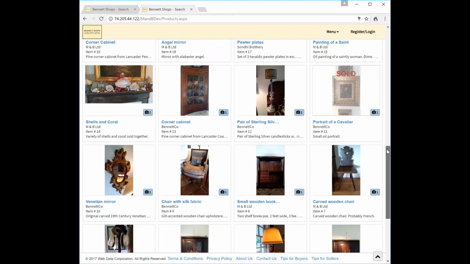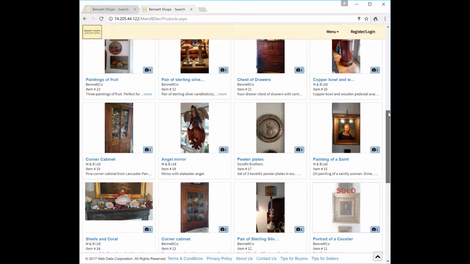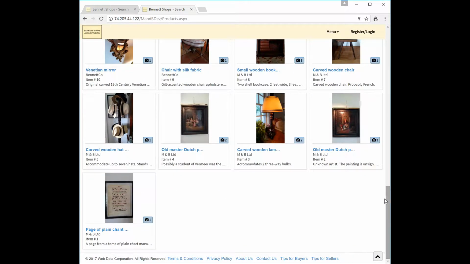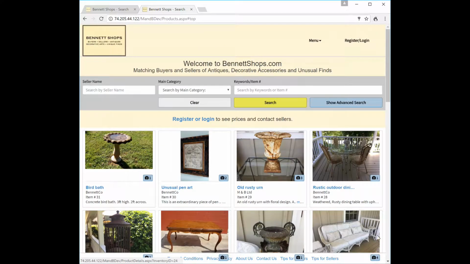There's just a few demo items on here just for illustration purposes. If you're scrolling down at the bottom and you want to get back to the top, there's a little icon down here. You can click to here and it'll pop you back up to the top.